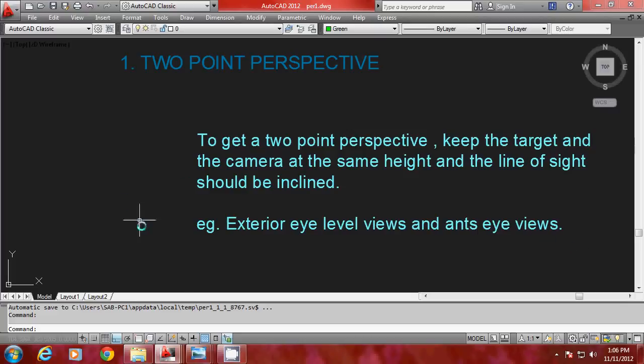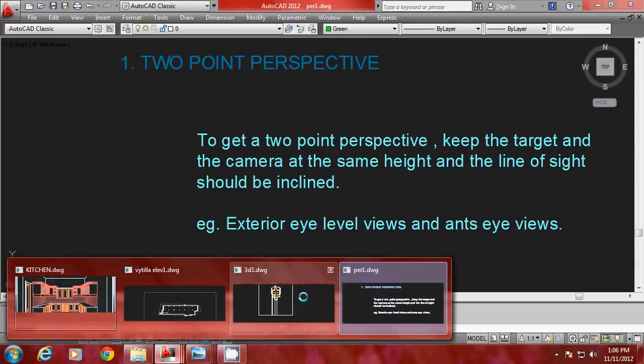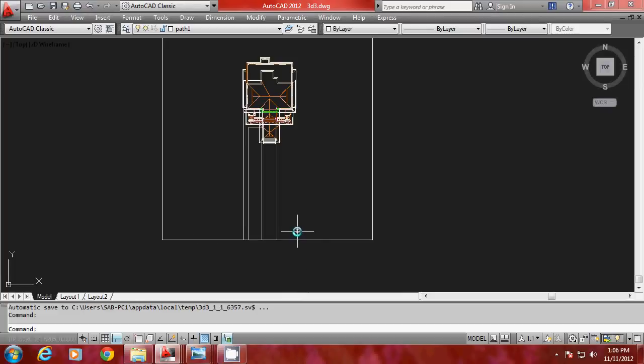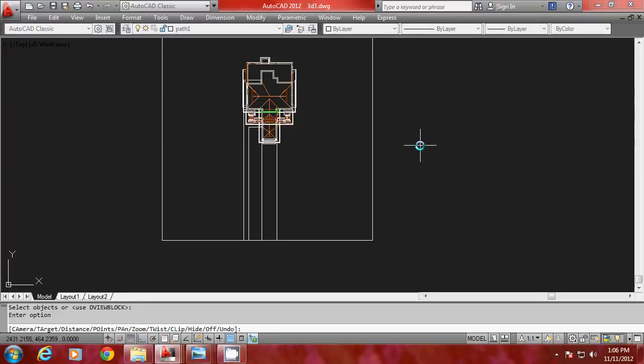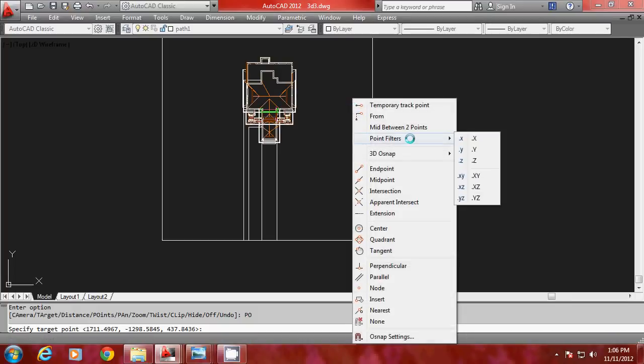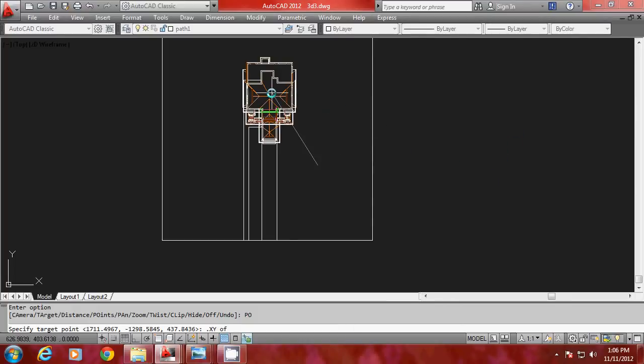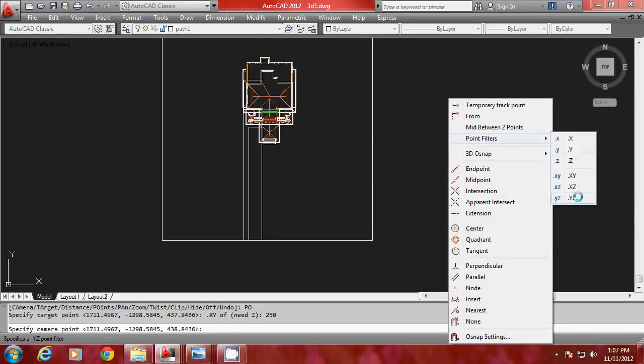Now, let us take a model and we'll try to generate a 2-point perspective in this model. So, in this model, I'll give, say, dview command, and I'll select the objects to be visualized. And I'll go to points option and I'll select the target and camera points just as we have done before using point filters. So I'll go to shift right click, I'll go to point filters and I'll select .xy off. I'll pick a point over here and I'll give Z as 250 units, and it'll ask me for the camera. I'll again go to point filters and I'll select .xy off.